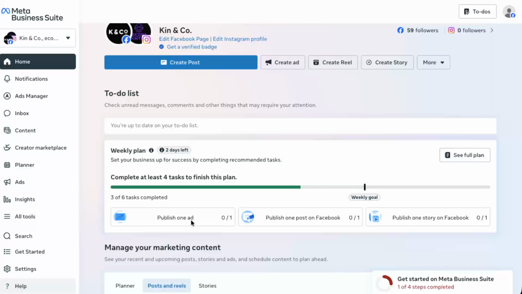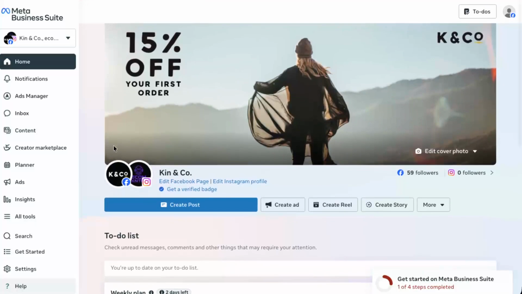In today's video, I'm going to teach you how to make and publish Instagram Reels in Meta Business Suite. By the end, you'll be able to upload a reel from your computer and send it straight to Instagram without accidentally posting it to the wrong place.